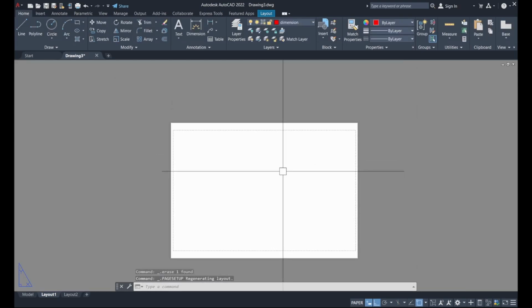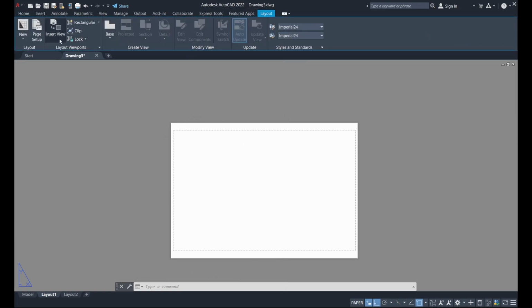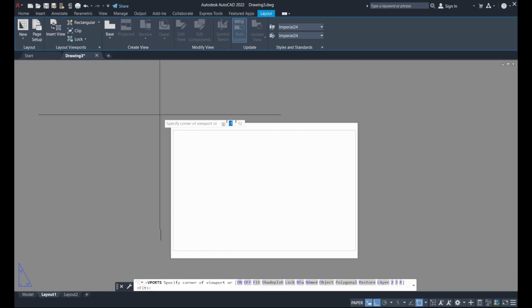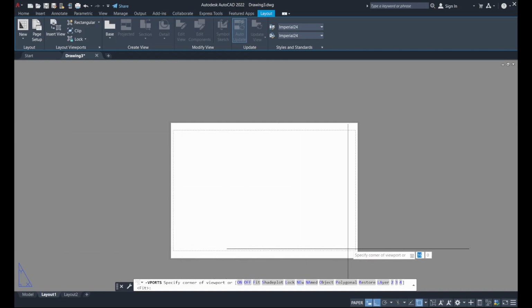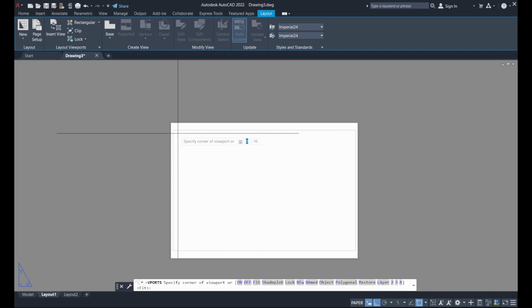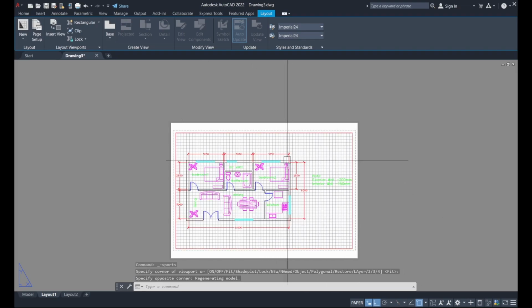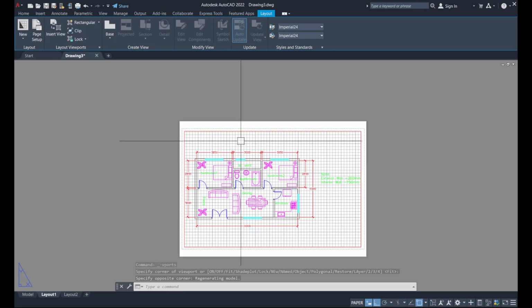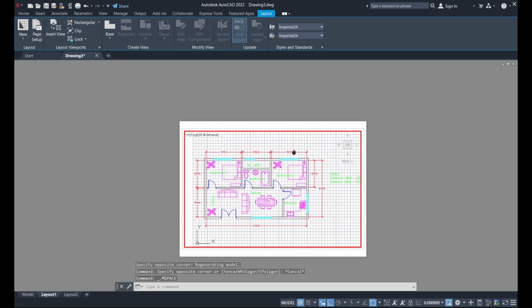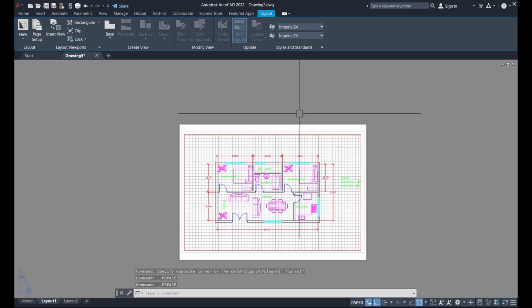And now I want a viewport, so for that I'm going to go to layout, and I'm going to select a rectangle, and I'm going to make sure I draw the rectangle within this dotted line, because that is the line that will show that your drawing can be plotted only inside that line. So I'm just going to draw a rectangle like this. There you go. And AutoCAD will automatically load your drawing into that box. And if it doesn't, then you can just double click inside it and pan and center it over there.